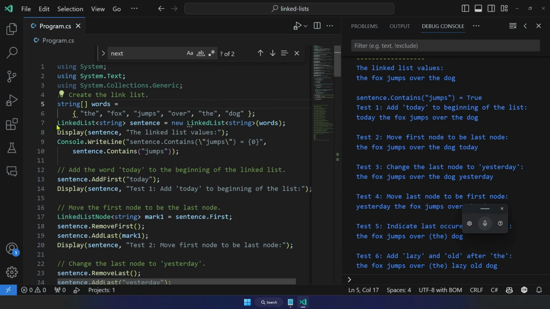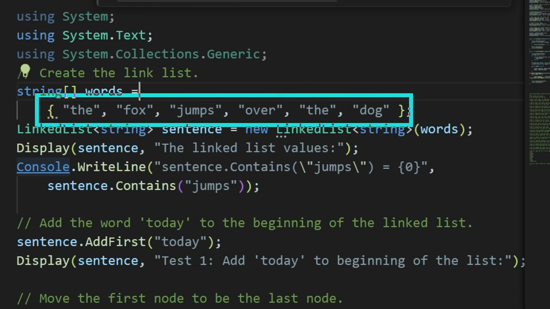And let's take a look at what we're trying to accomplish here. So we've got a number of different tests. We start out again with the fox jumps over the dog. And then I wrote a couple of small functions like display. And display just spins over that linked list. It just displays what's in the list. So here I'm saying display sentence.